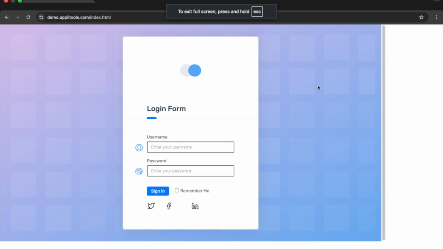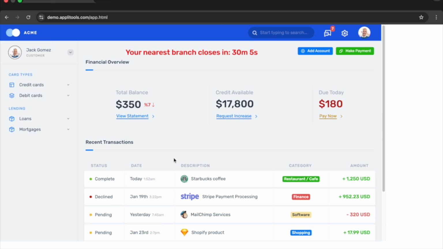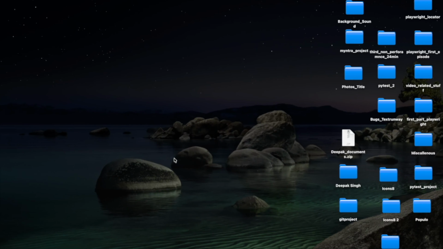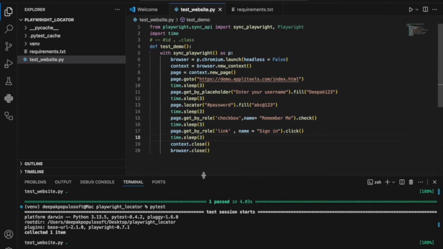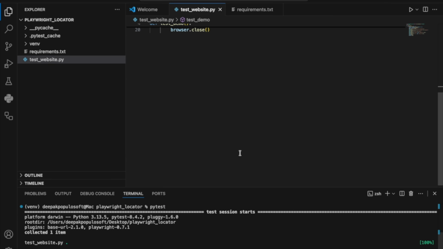So first we have opened the website, and after that I am going to fill this username, then the password, then I am going to tick on this remember me, and after that I am going to click on this sign in. So you can see here how things go in this automation.